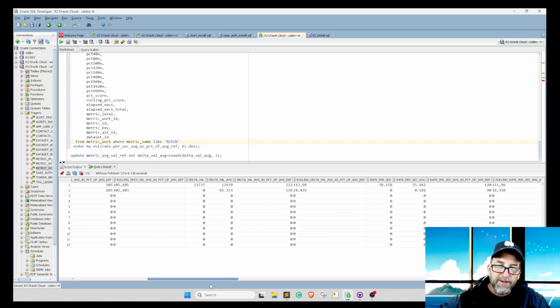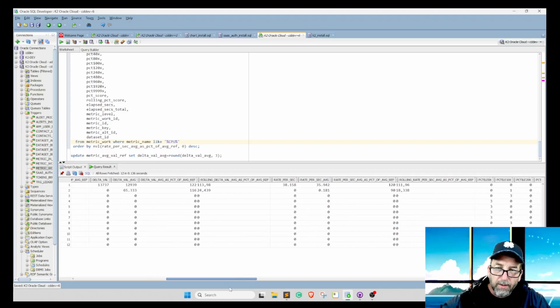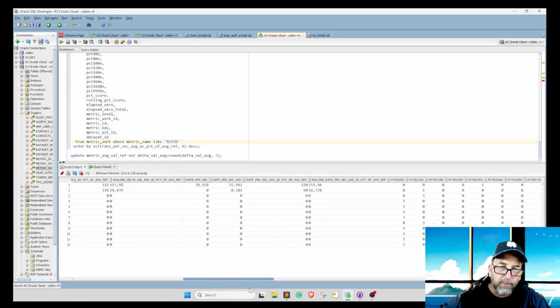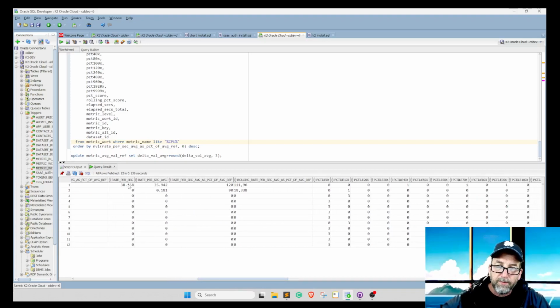So we're not interested in received value, so let's go to our rate per second. So here's our rate per second. We're seeing 38 hundredths per second. Our rate per second average is 35 hundredths of a second per second. So if I'm getting that right, we're running about 20-30% CPU of a CPU right now. Our rate per second average, as a percent, we're 120% of the reference. This is 120%.